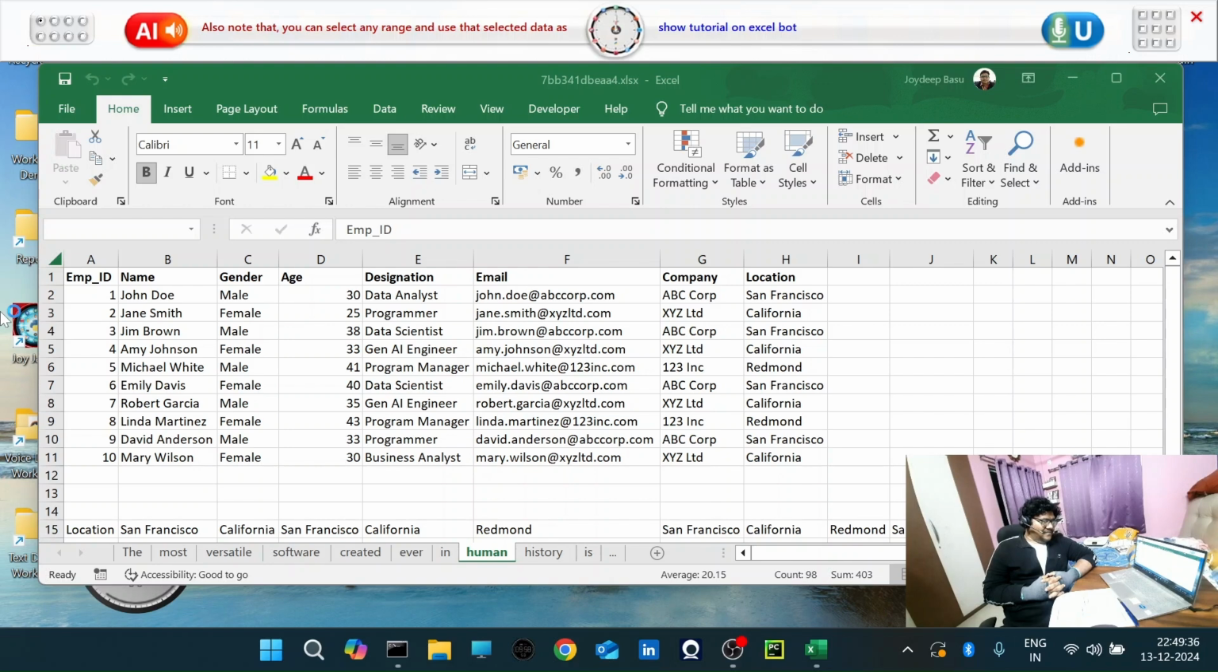Also note that you can select any range and use that selected data as active text, map, table etc. for performing the same operation multiple times, like a loop. Clearing unwanted rows and columns.